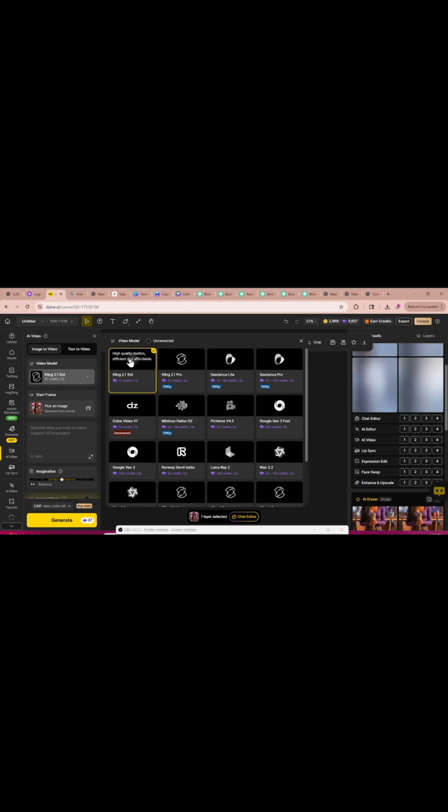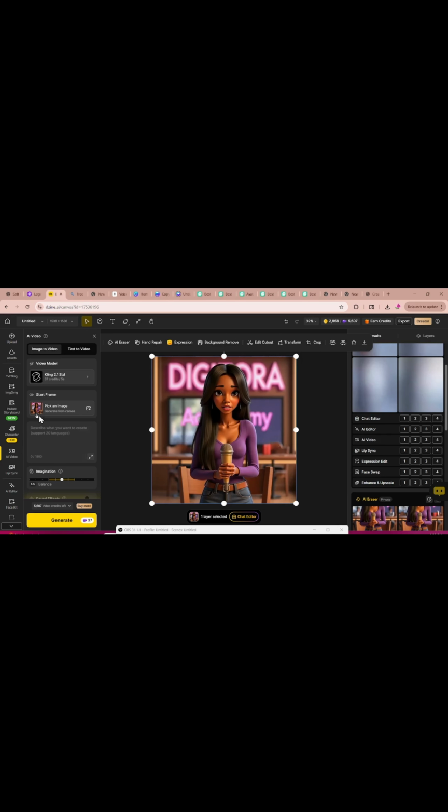So what I usually do is I use the high quality motion, efficient and affordable for 37 credits, and it only gives you 5 seconds though. So keep that in mind. Depending on what it is that you're saying and what it is that you're doing, it only gives you 5 seconds. So I am going to use that. And this is the image. I'm going to say something simple, as in she is looking into the camera, smiling and speaking naturally. Very simple. Now that is going to take 37 credits, so keep that in mind.